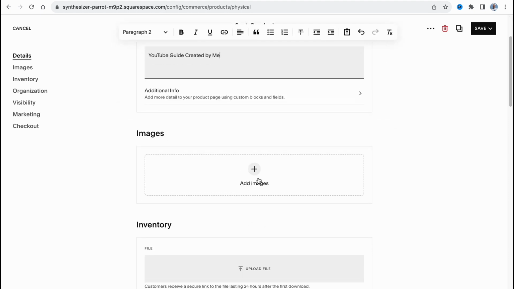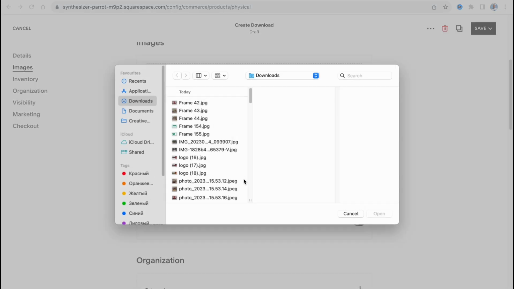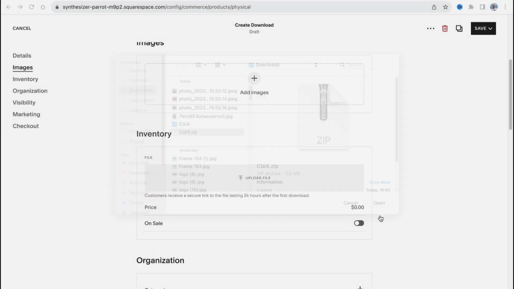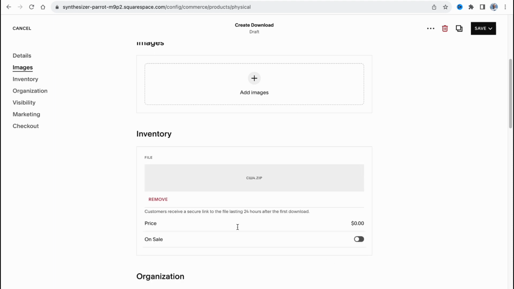We can also add some images, upload a file we'd like to sell. So let's try to change something. For example, let's add this one here. I'm going to click on open, and in a few seconds it will be uploaded to this platform.